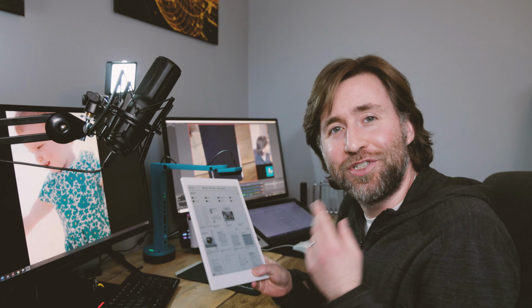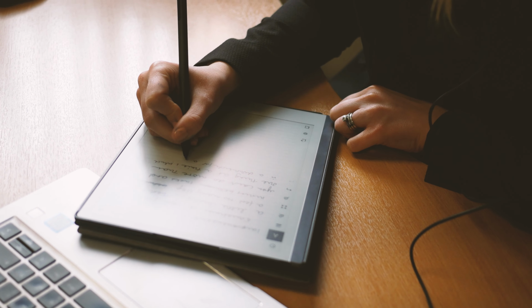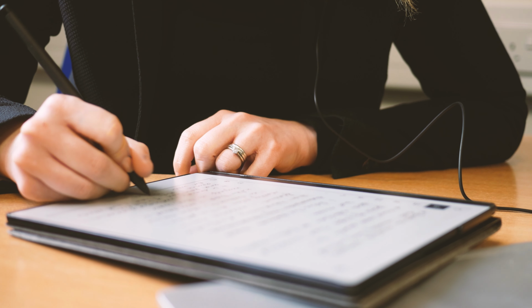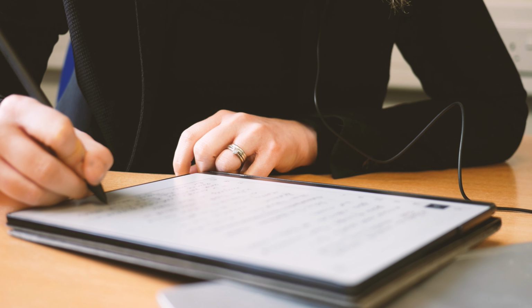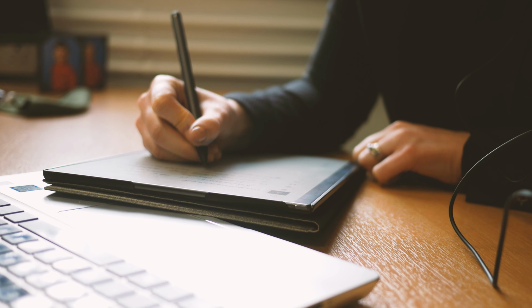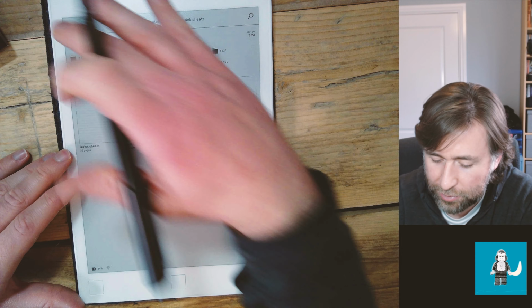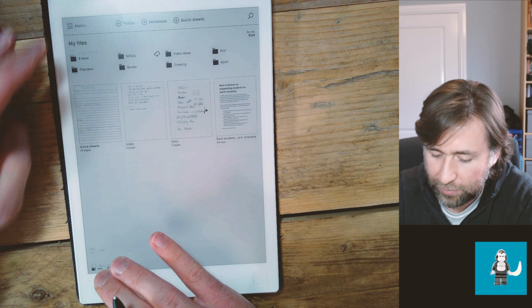So this is how to share your screen on the reMarkable. Everything that I'm going to show you how to do in this tutorial applies to the reMarkable 1 and the reMarkable 2 because the software is exactly the same. So sharing your screen in reMarkable is a new feature that was just in a previous update. It's very easy to do.